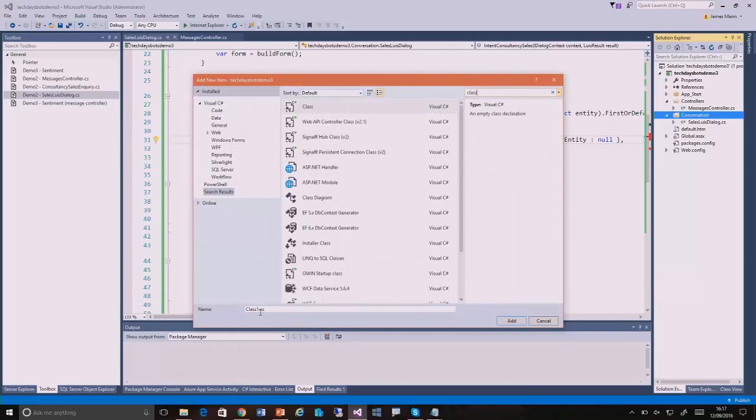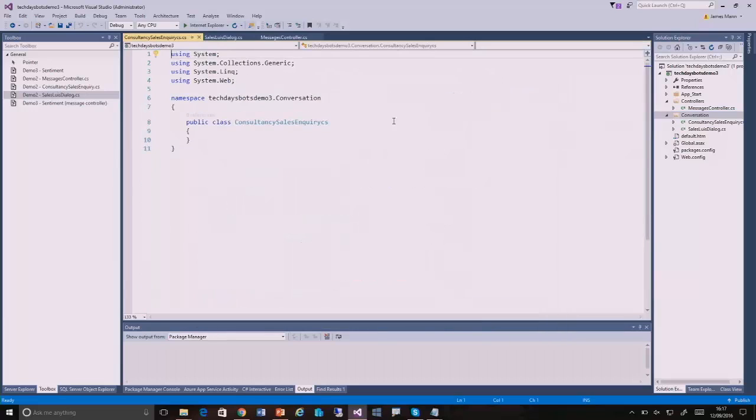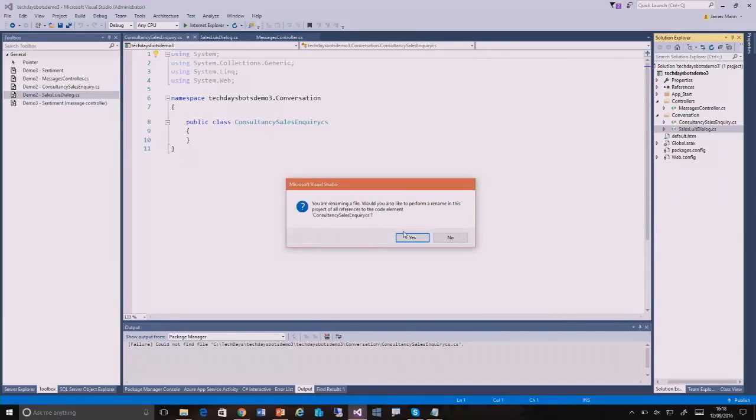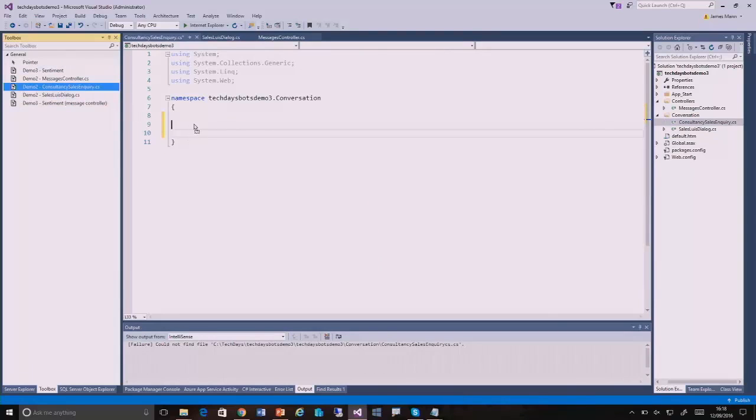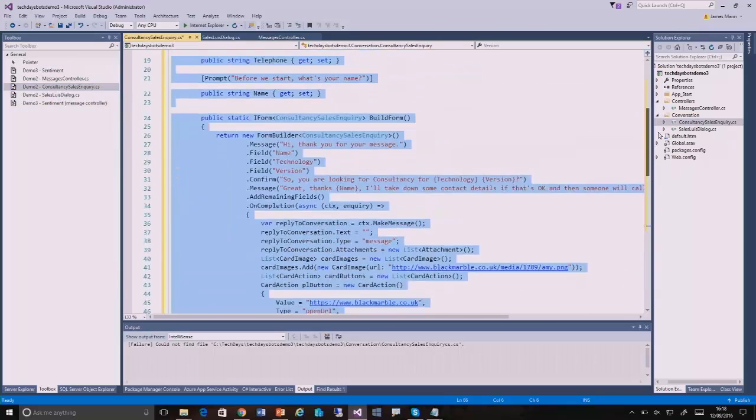And I'm going to call this one Consultancy Sales Inquiry. Maybe a typo there, that's okay, I'll fix that. Very easy in Visual Studio. Yes, Visual Studio does make this really easy. Again, I'm just going to drag this snippet across. This one's a bit easy. Let's chunk the code there.